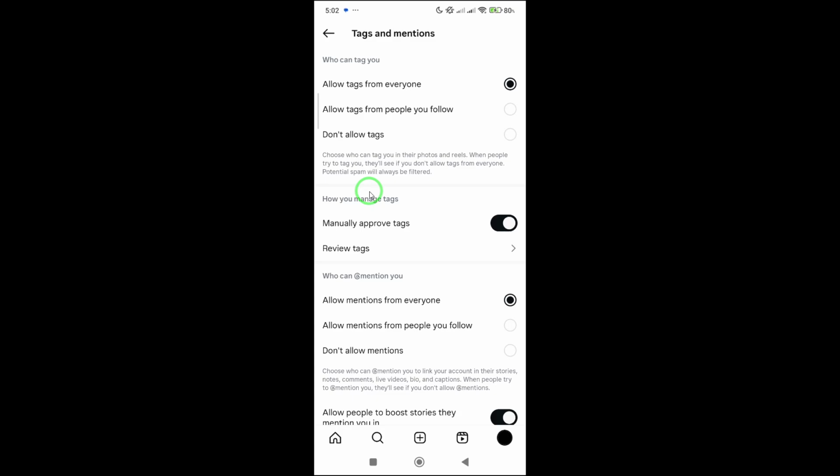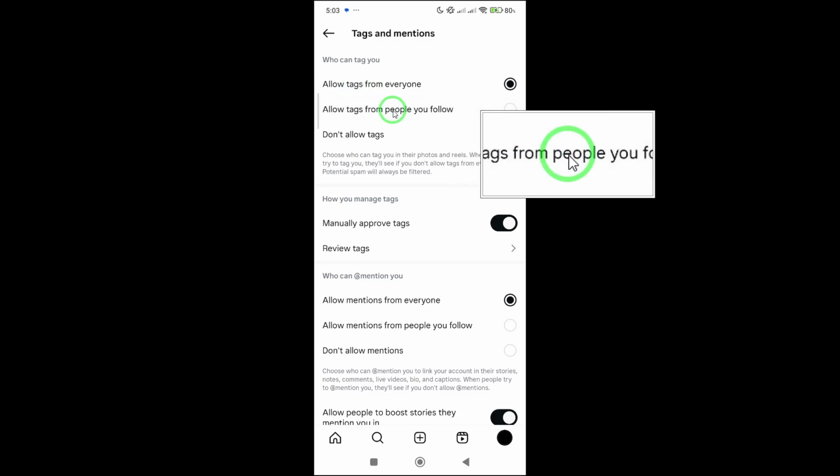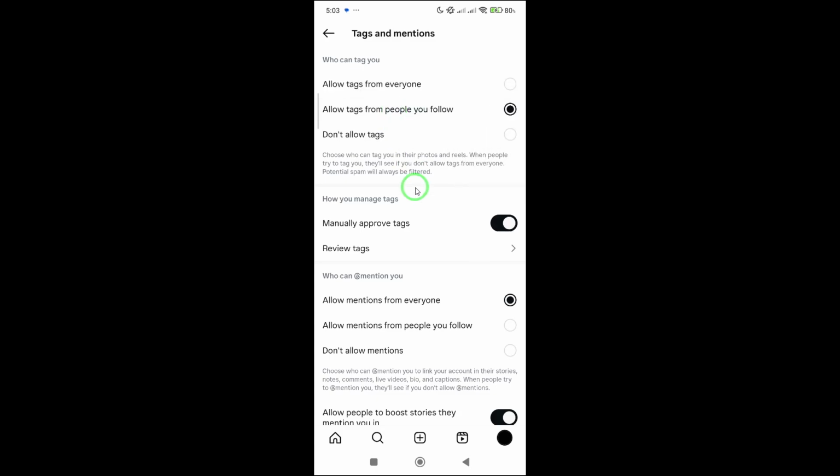Now, under the Tags section, you'll be able to set who can tag you in their posts. You'll see different choices like allowing tags from everyone, allowing tags only from people you follow, or not allowing tags from anyone at all. Since we want to make sure tags only come from people we trust and actually follow, go ahead and select Allow Tags from People You Follow.